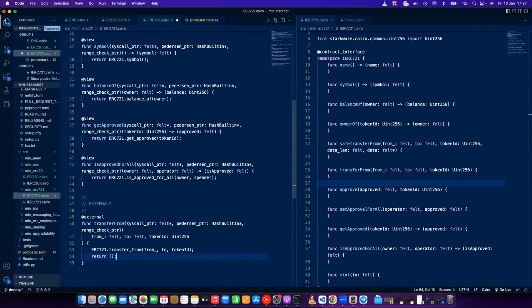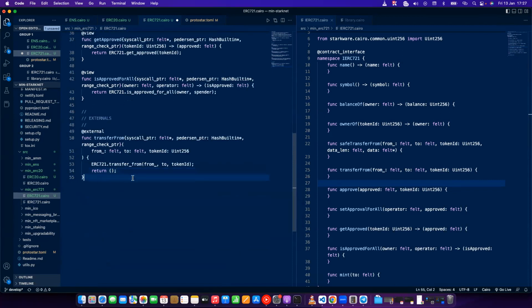All right, so the next external function we are going to be implementing is the safe transfer from function. I can see a question. I mean, it's the transfer from function. Let's look at the question.